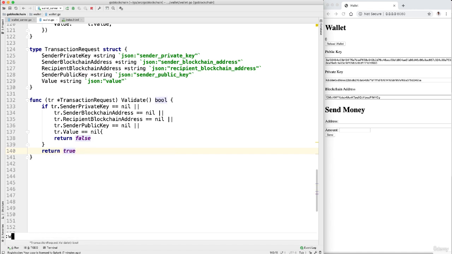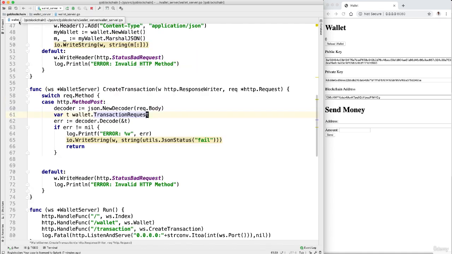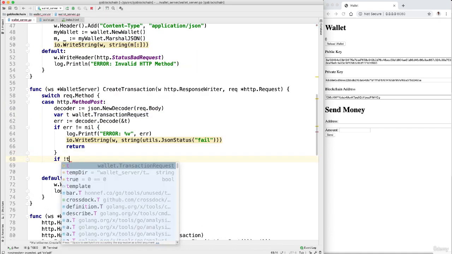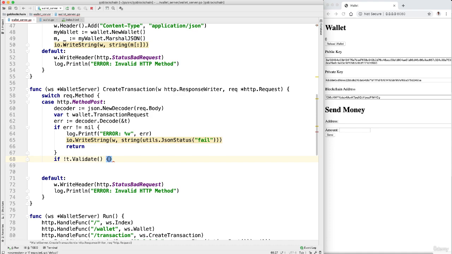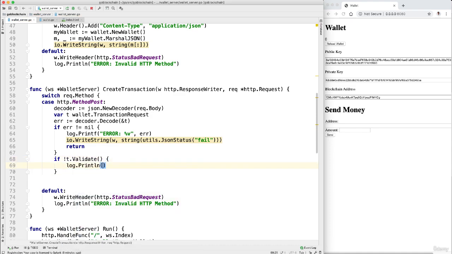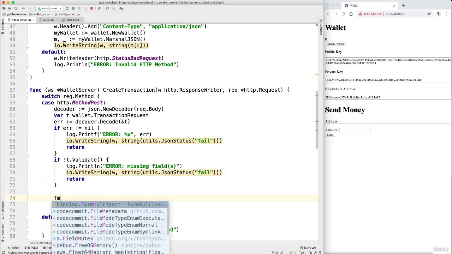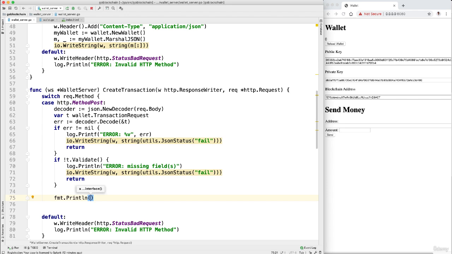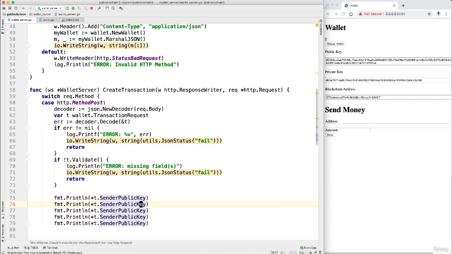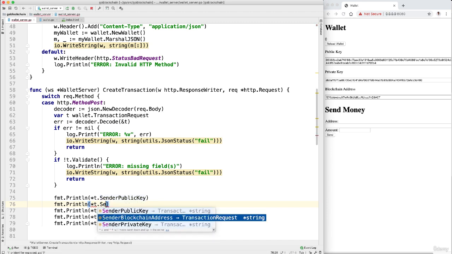We've just added on a method for validating, so let's go back to our wallet server.go. Now we'll add on here, if t.Validate is not true, we'll want log Print. Then what we want displayed is error missing fields. Let's copy these two lines and write return. That's our error handling code. Now we'll write fmt.Println and refer to the data we referred to earlier, like t.SenderPublicKey. I'm going to rewrite these lines to refer to the different types of data.